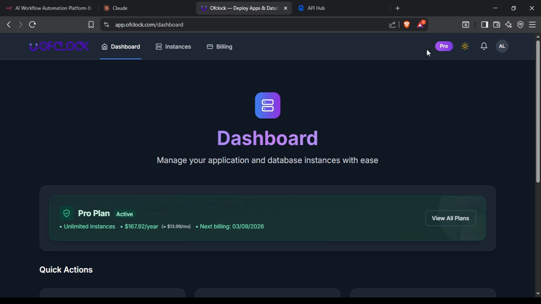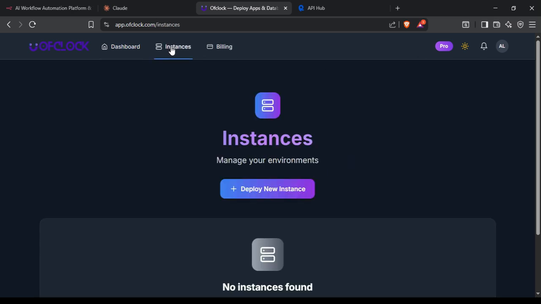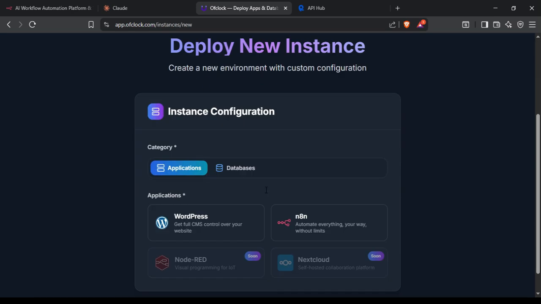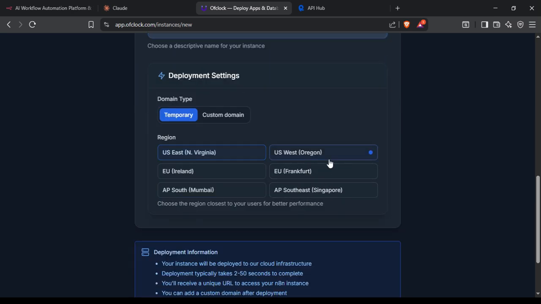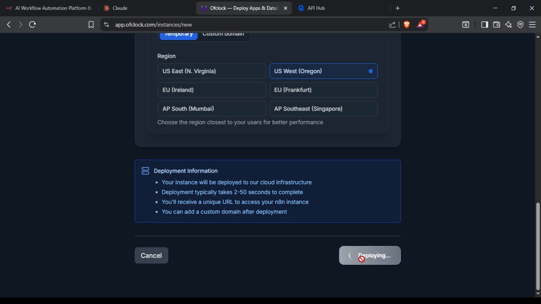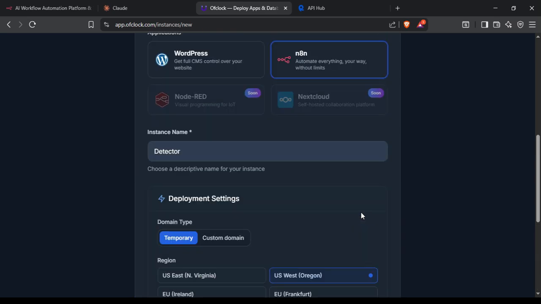After signing in, navigate to the Instances section and click on Deploy New Instance. From the list, select N8N, give your instance a name, choose a region, and click Deploy. Within seconds, your N8N instance will be ready.